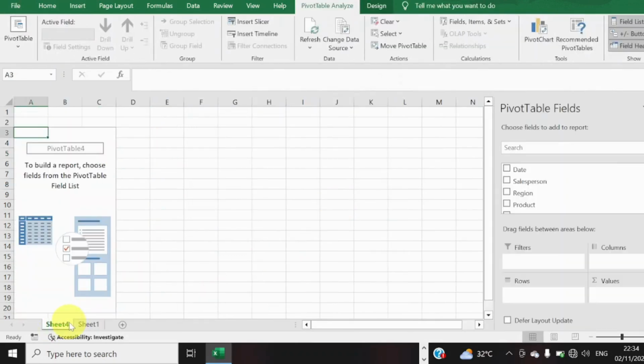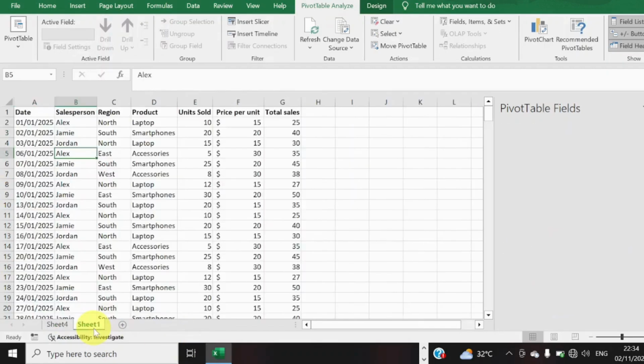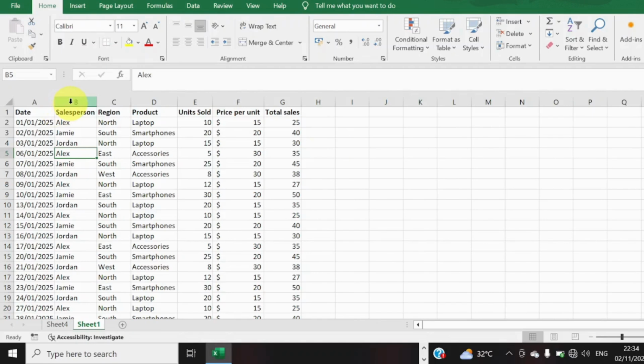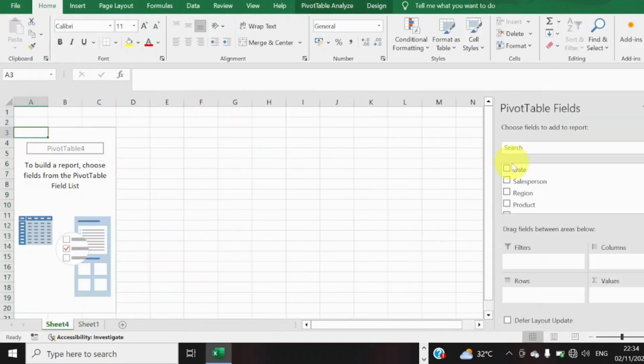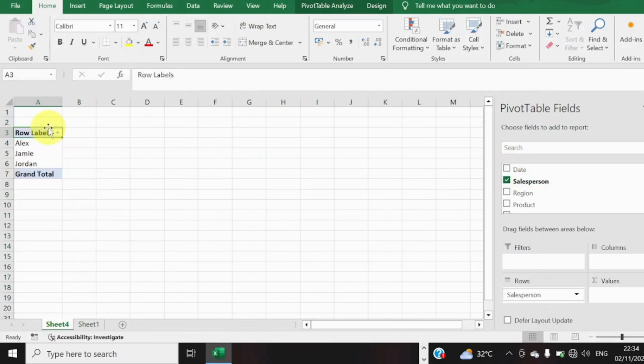So it automatically opens a new worksheet, which is this. Now for the new worksheet that has been opened, all you need is to create a row and a column. If you check this data, you realize that the salesperson is actually the main thing that determines every other thing. The salespersons are the people that we are going to be analyzing with respect to other parameters. So the salesperson will be here. Once you click on this, it takes the person to the row.